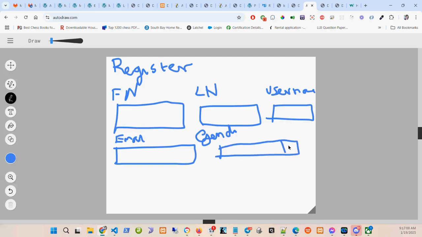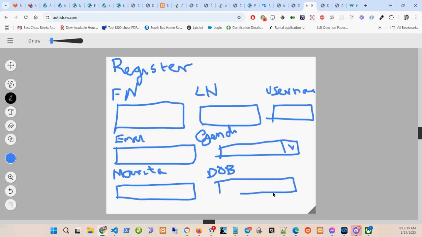Then there will be gender. This will be the select box where you can choose male, female, group, couple, or whatever we want to add. Then we want marital status. Marital status generally remains the same, but it changes once or twice in a lifetime. So we can also put marital status. Then I also want date of birth. Date of birth never changes. So we will put the date of birth.